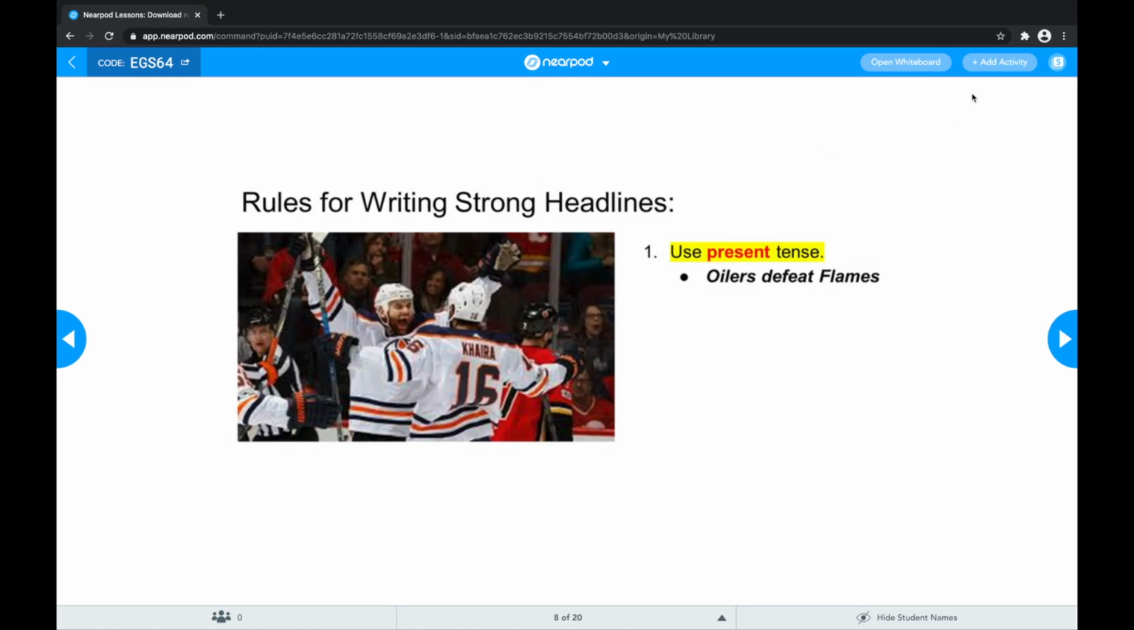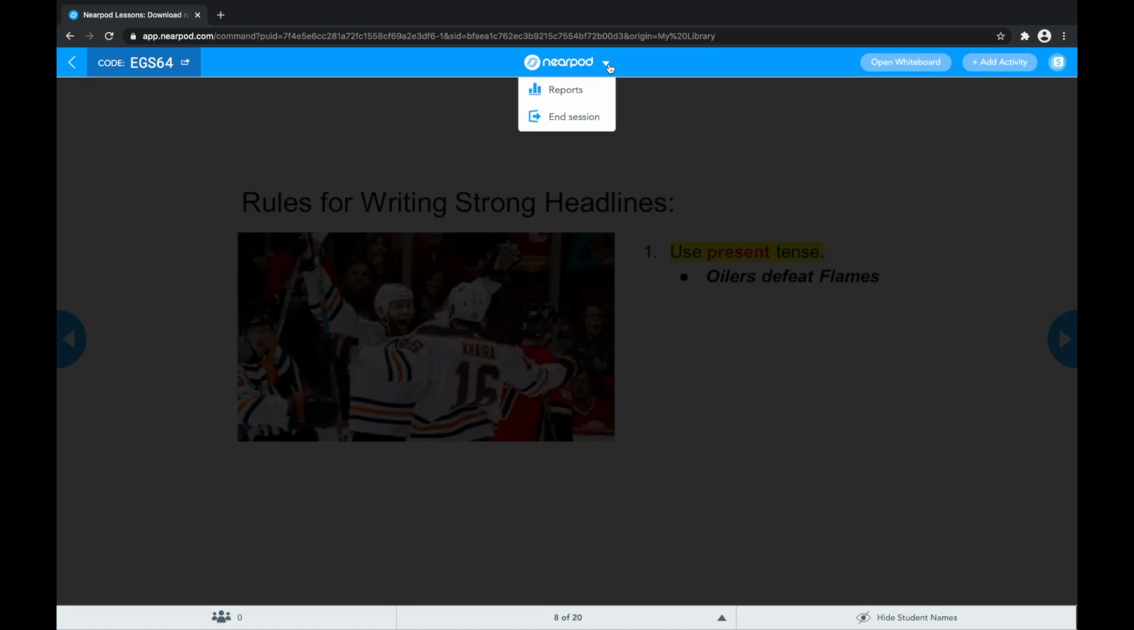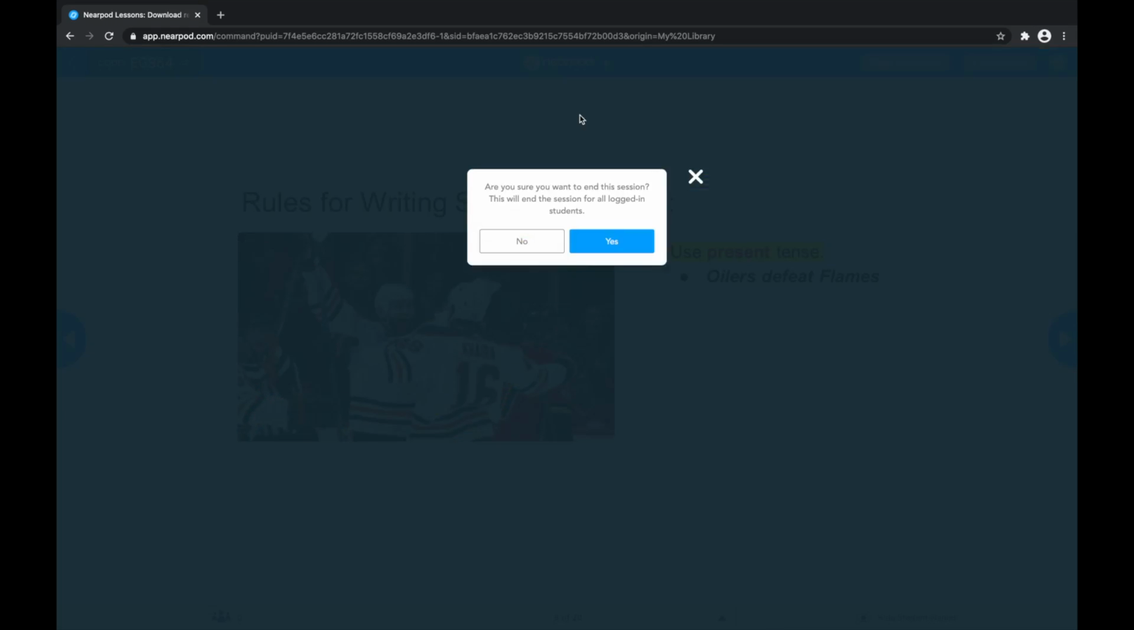You can also add an activity while the session is live. Just go up here to add activity, and there's a few different options that you can add. And these are great ways to check for understanding during the lesson. When you are ready to end the session, you can go up here to the drop-down menu next to the Nearpod logo and click End Session. Once you click Yes, this will end the session for all students that are logged into the Nearpod.